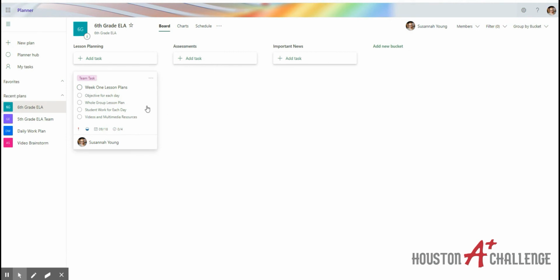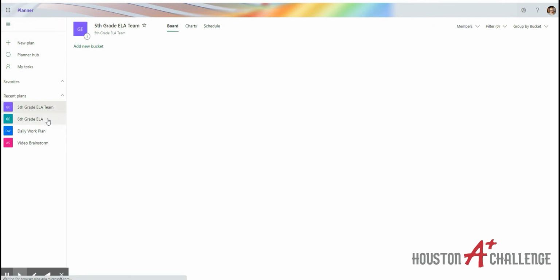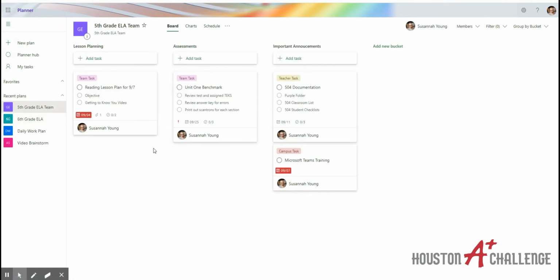Now I want to show you some of the great things that you can do with this planner once it's all filled out. We're going to go to an already created planner. This is a 5th grade team planner. You'll notice that if a task is past due, it turns red. Microsoft also emails you with all the tasks that you've yet to complete, so you have a reminder already in your inbox. When you're a teacher and you're stressed and you've got 50 million things to do, it's nice to have someone else remind you instead of having 15,000 sticky notes on your desk.